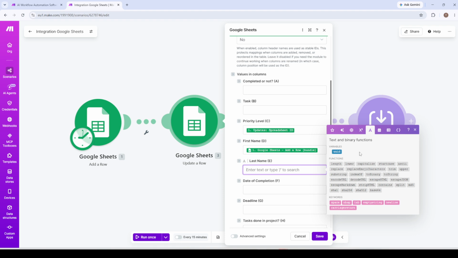Substring extracts a defined portion of a longer value. Browse through them and identify the one that fits your current need. If you're ever unsure what a function does, Make's documentation is thorough and worth bookmarking, but in most cases the name gives it away. Now for the hands-on part, applying the function.